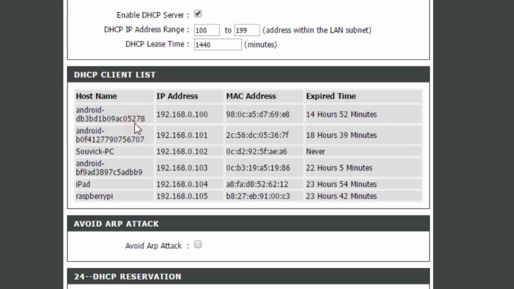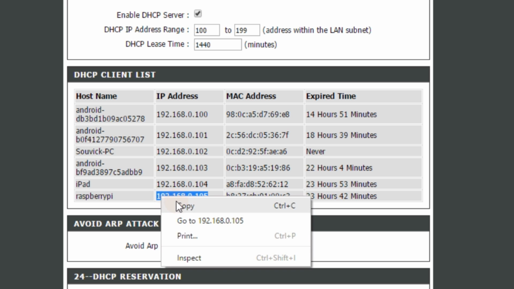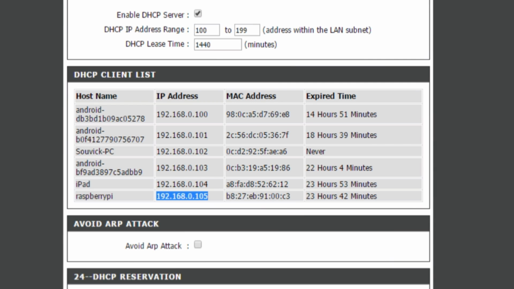After you have logged in, go to this LAN setup part, or it will be named differently in different routers. Basically you need to find the LAN ports and all the devices attached to your network. So here you can find all the devices attached to my network. There are 3 Android phones, one PC, an iPad, and the last one is the Raspberry Pi. So the IP address of the Raspberry Pi is 192.168.0.105. That IP address you have to note.